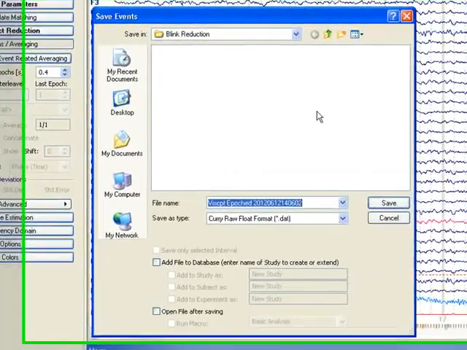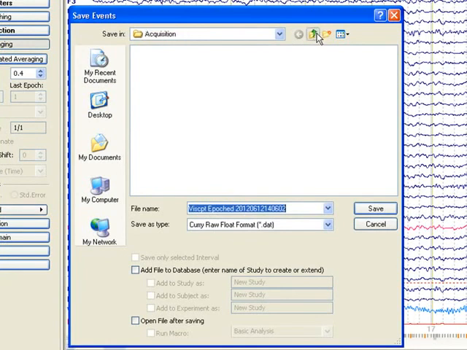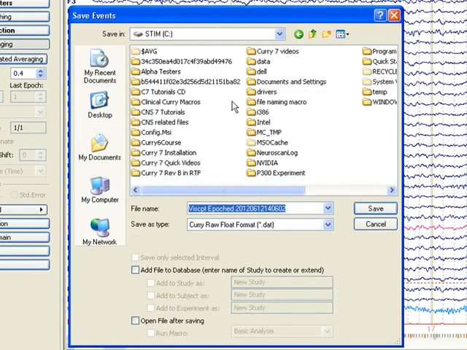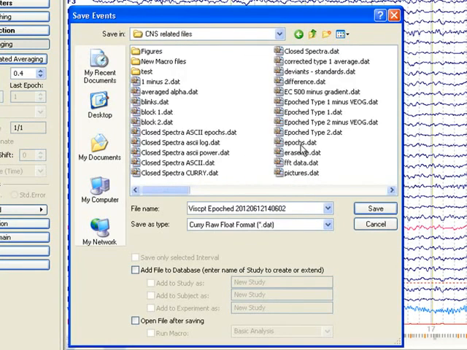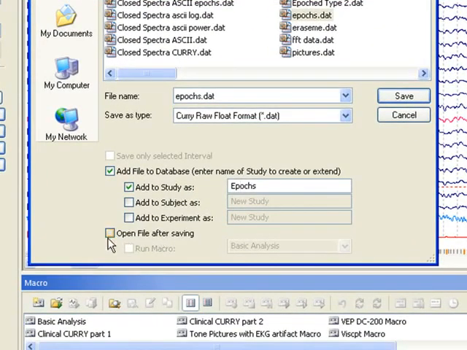So the first thing it asks me is what I want to call them, and I'm just going to change to a different folder. And I'm going to call it just epochs. And I want to add this to the database. So I'm creating a subfolder called epochs, and we're going to open it automatically after it's been created.